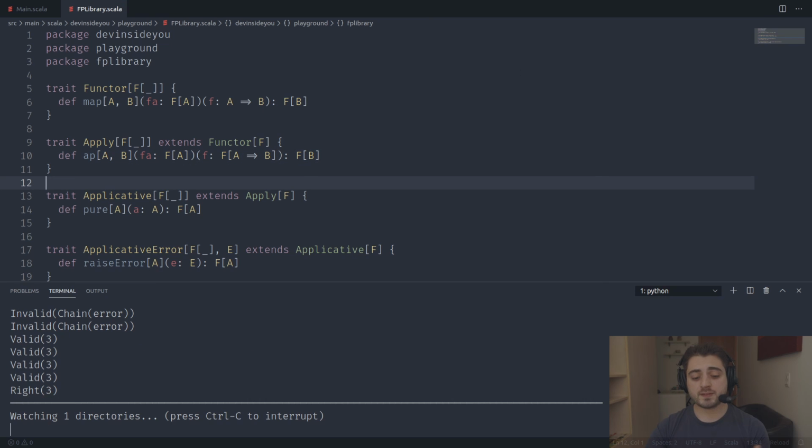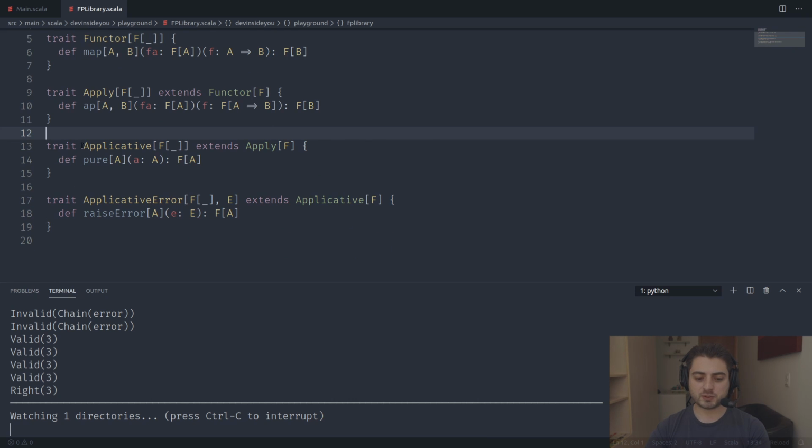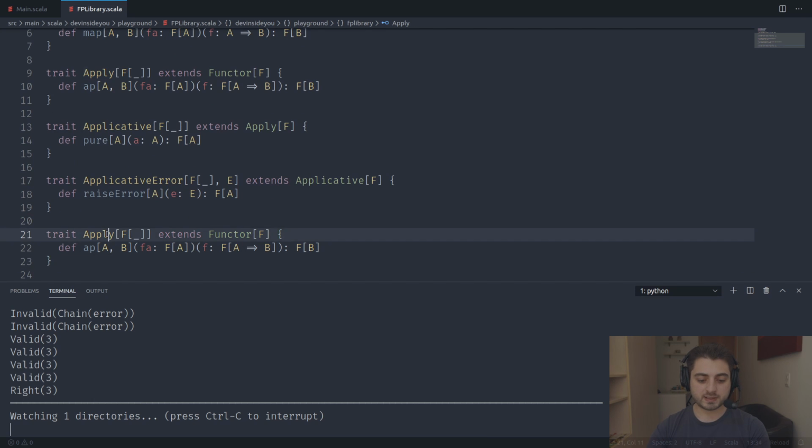So this thing is very similar to monads. In fact, let's add monads real quick. We're not going to concentrate on monads, I just want to show you the similarities. I'm going to go down over here and say that this is a Monad, and that it extends Applicative. Monads actually always extend Applicative. This is also one of the important things that you need to realize in this video.